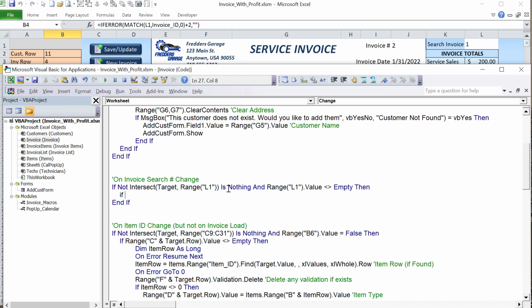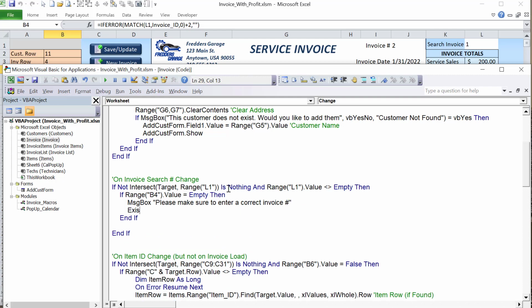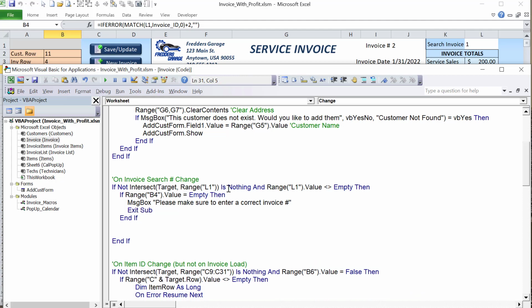So let's do this: if range B4 dot value equals empty, then do something. Message box, let them know: please make sure to enter a correct invoice number. Okay, exit the sub, right? It's incorrect, so exit the sub. Okay, assuming that they have done it correctly, then we can continue on.